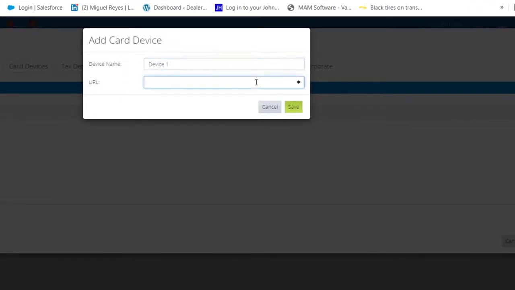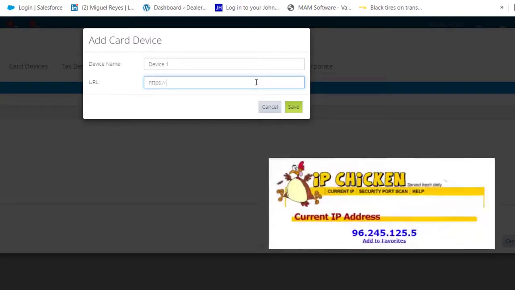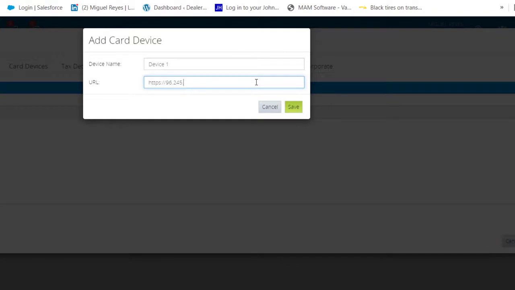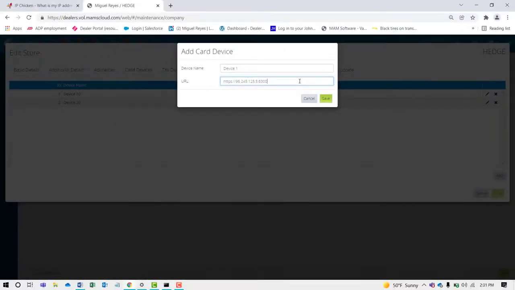In the URL field, you're going to type in the following: https:// and then enter the external IP address from the ipchicken browser. Then type in : and enter the terminal port, which in this case is 6300. Then click on the Save button.